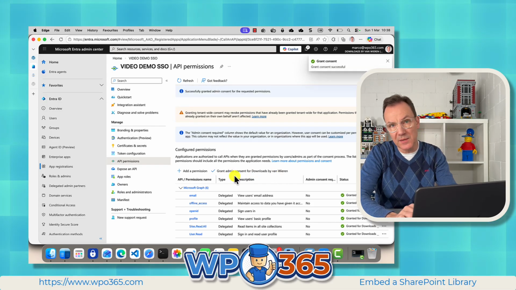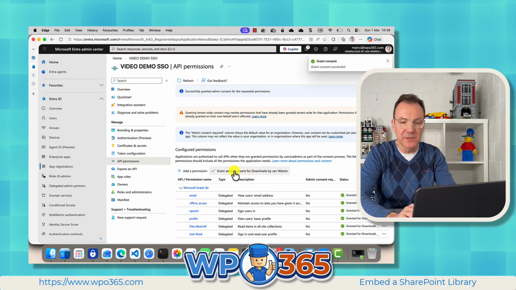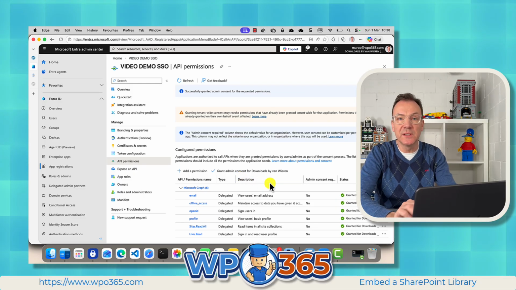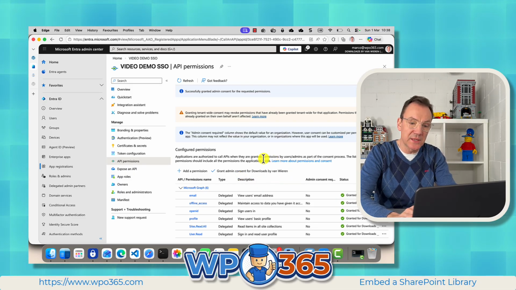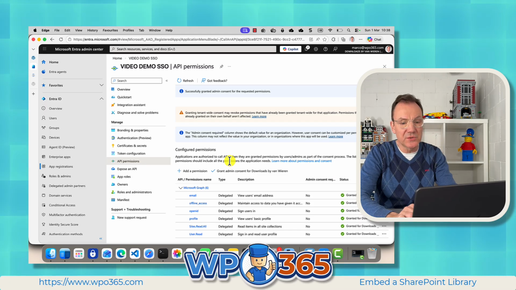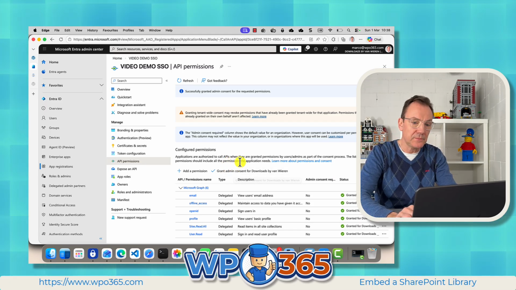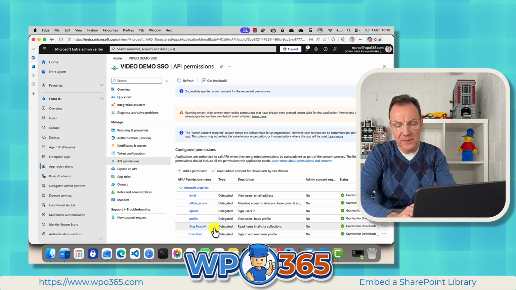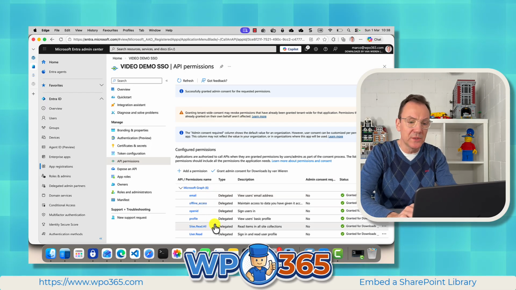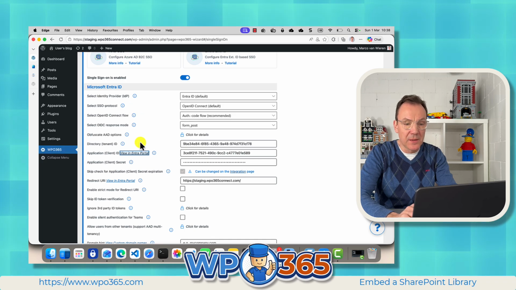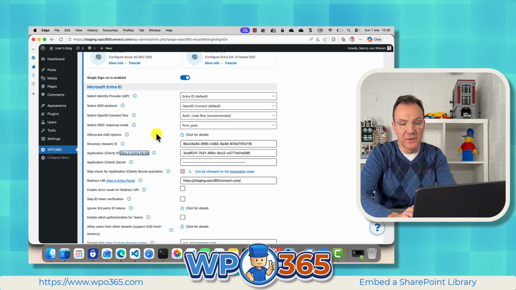If you can't click admin consent here because it's grayed out, for example, it means that you don't have sufficient permissions and you would need to ask a global administrator for your tenant to click this link instead. So I have added the Sites.Read.All permission. So I could now return to my website, but there is one more important thing.